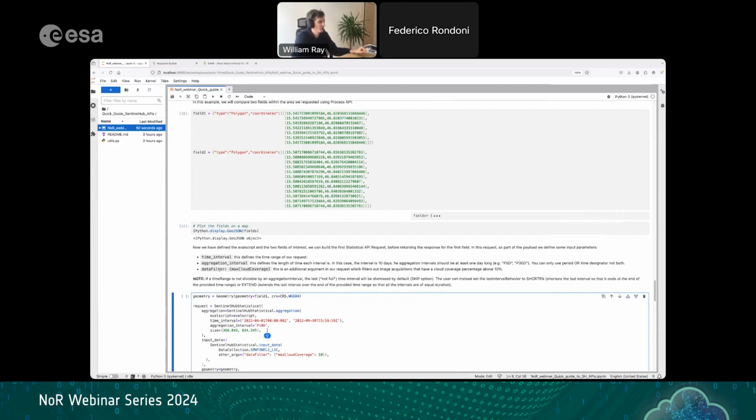We've also included a maximum cloud coverage filter as well. This means that we're filtering out any image acquisitions that had a cloud cover percentage of over 10%. Cloudy pixels are not good for our time series. It creates a very noisy response, and it's not particularly useful to analyze. So having the option to filter those out is really useful for our users.